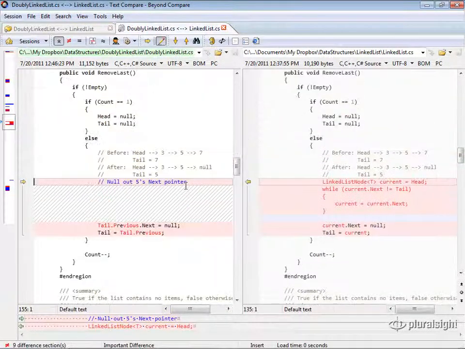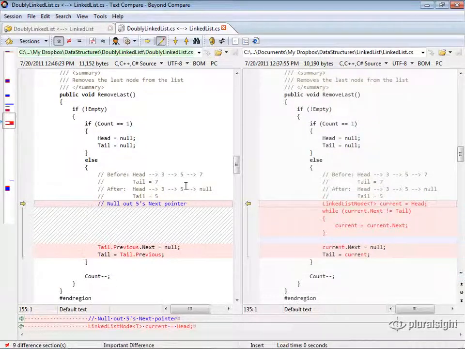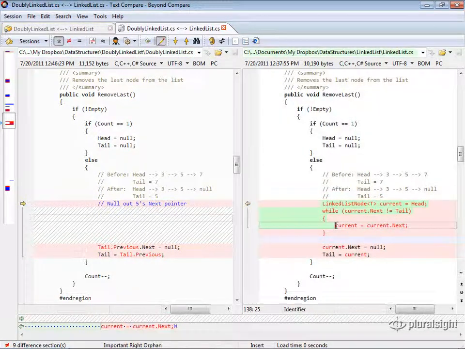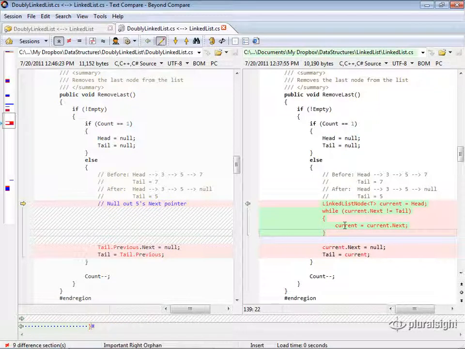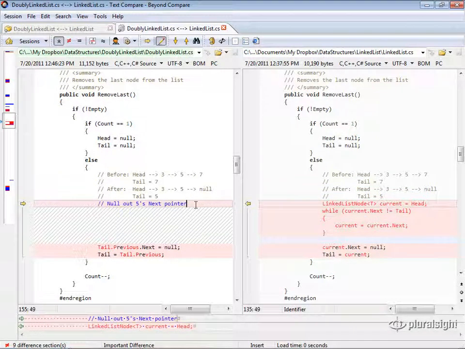And now we'll go here to the remove last. And this is a case where we actually see performance improve. What's happening here is before, we had to enumerate over the entire list in order to find the second to last node. But now we don't need to do that. The second to last node is tail.previous.